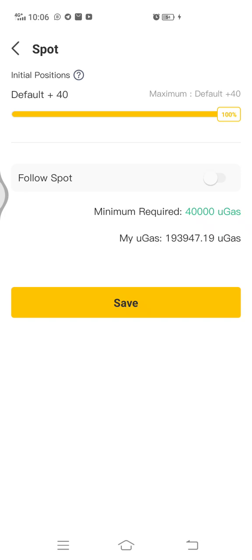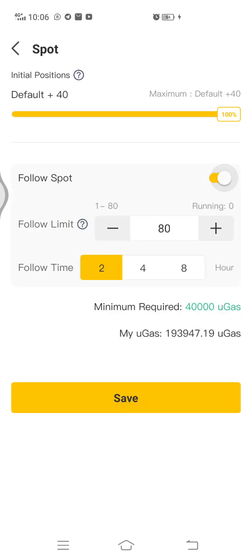All right, once that is done, now look at follow spot in the middle. You activate this button on the right hand side. Click like that. Beautiful. Once that is done, it gives you follow limits, meaning how many assets you want to launch per time. Remember, for auto, the duration you pick is 15 days, 30 days, 90 days, whereas here it's hours. Okay, hours.